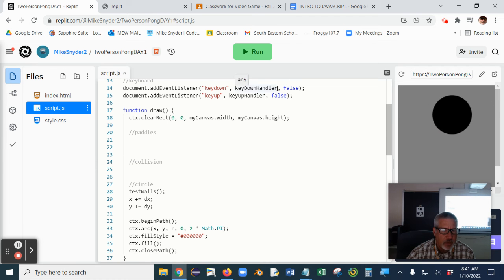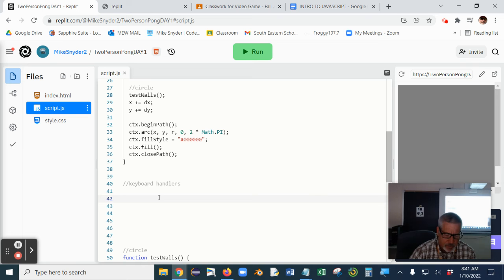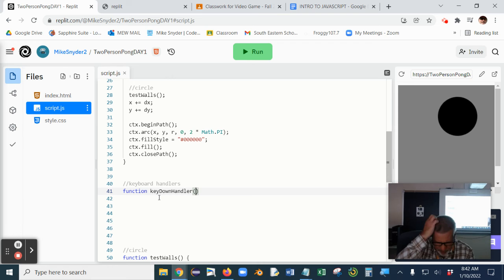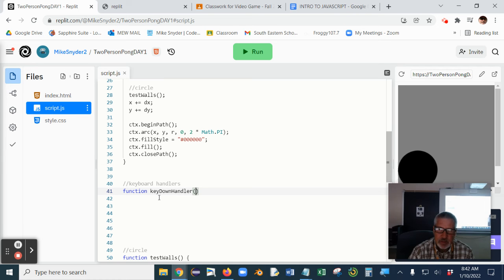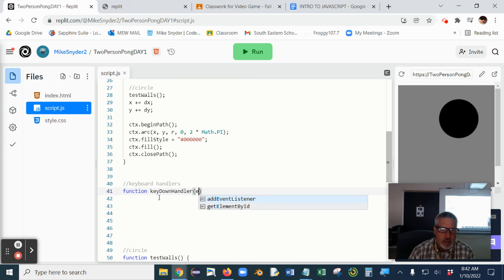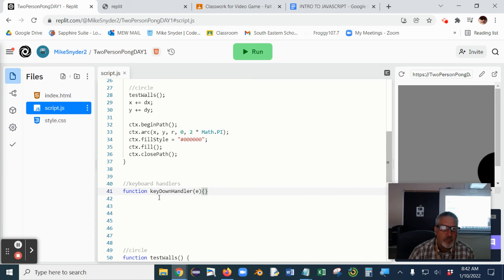We have one called a key down handler. Control C copy. So I go function, bump, and this is an event. Guess what we need for events? E. Bump. We're just going to leave that alone.